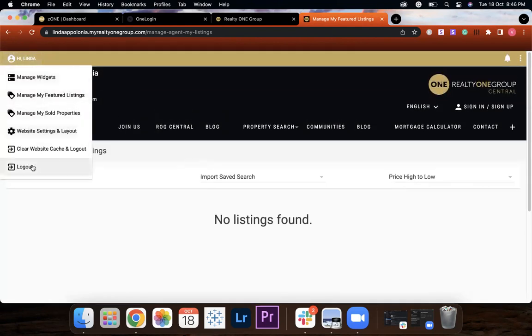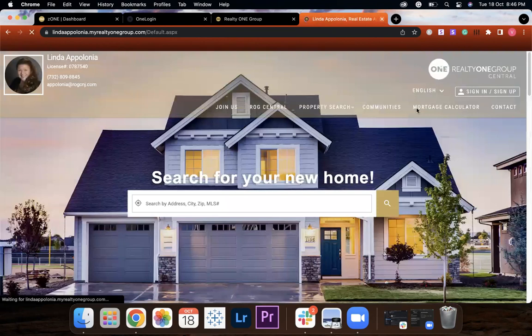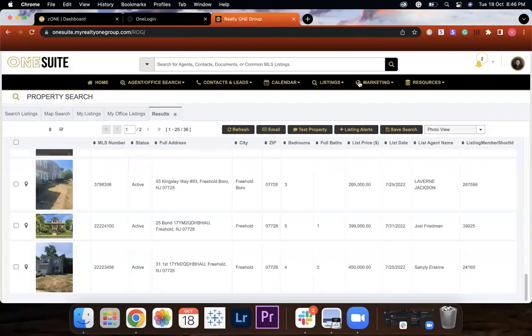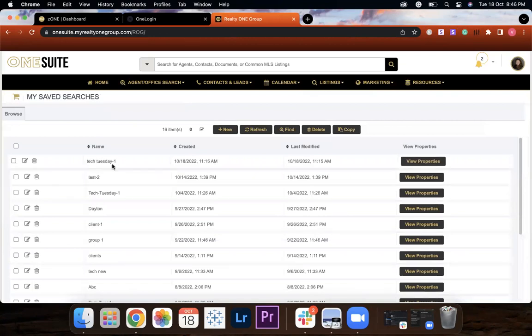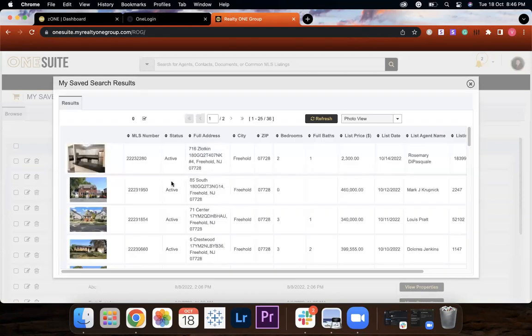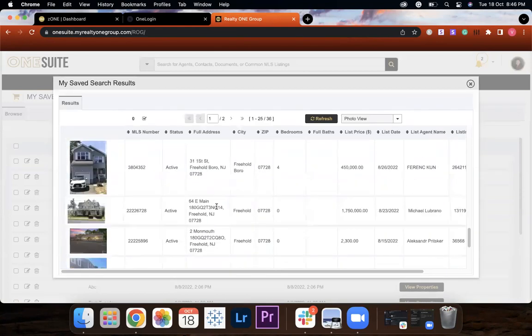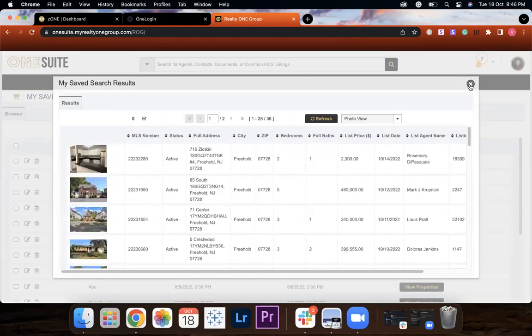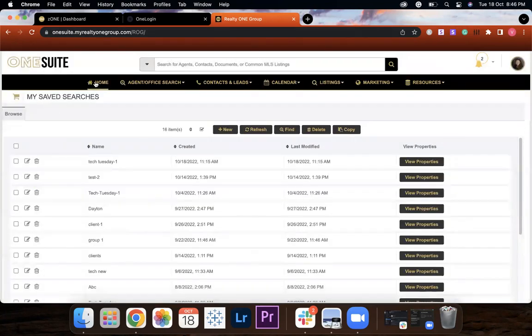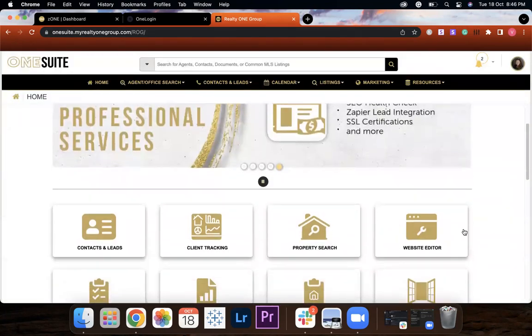Let me try to log out and try to log in again. Because I did the saved search over here. If you go to my saved searches, I can see Tech Tuesday 1. And if I click on view properties, these are all the properties in the saved search. So let me try to open that again in the website. And if it's still not opening, that means I think there's a glitch.